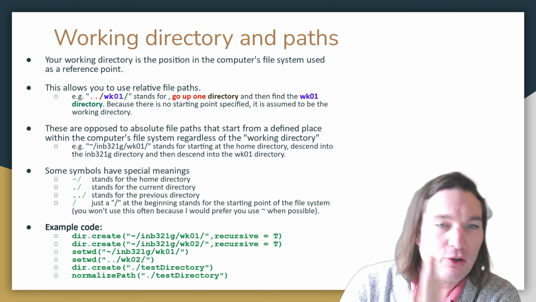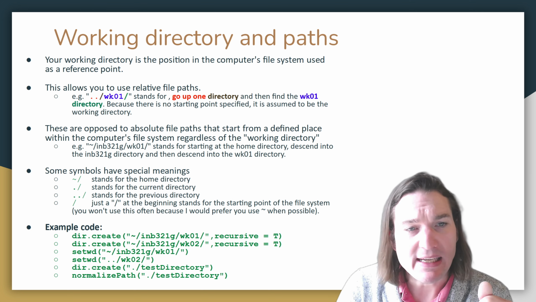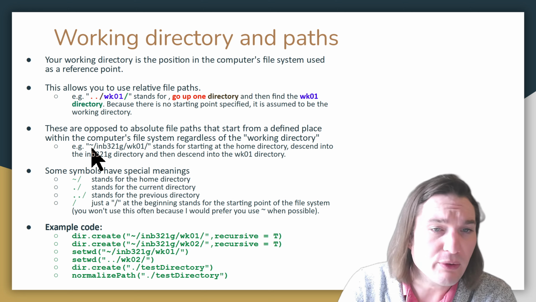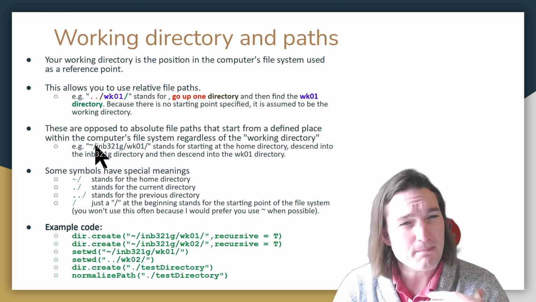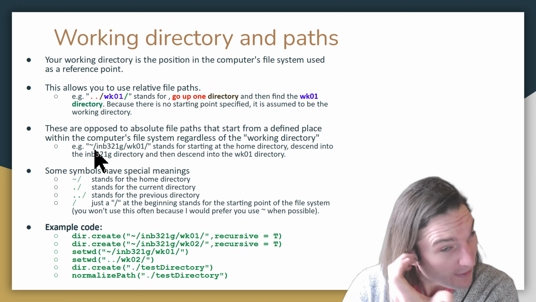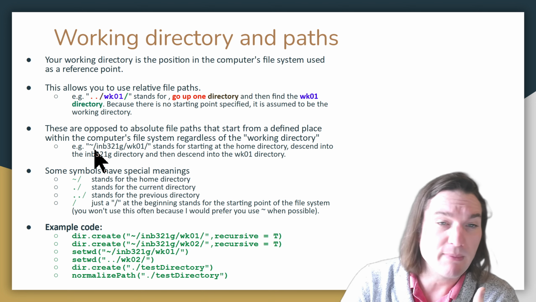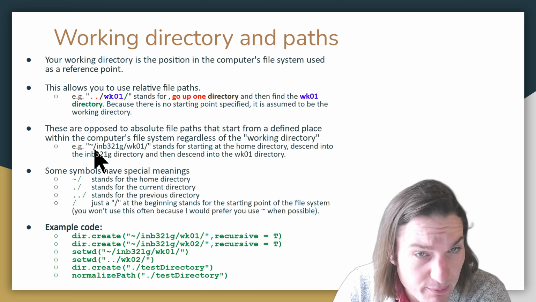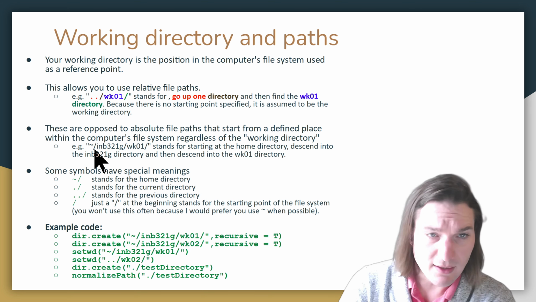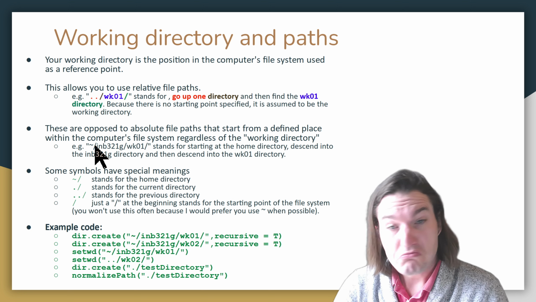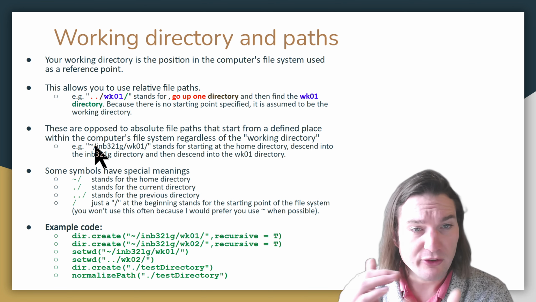Contrast that to an absolute path, which is where there's a defined starting point. Here, the tilde symbol stands for the home directory. That is a specific location, at least for my profile. The nice thing about a tilde is that, even though I'm on my home computer right now, so that's a different path, and on the EduPod it's a different path again. Between you and I on the EduPod, we have different home directories. However, if I use the tilde, it's universal.